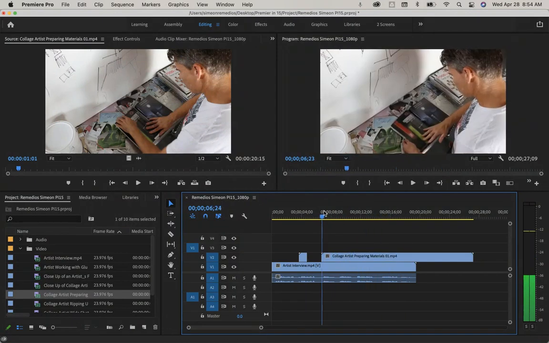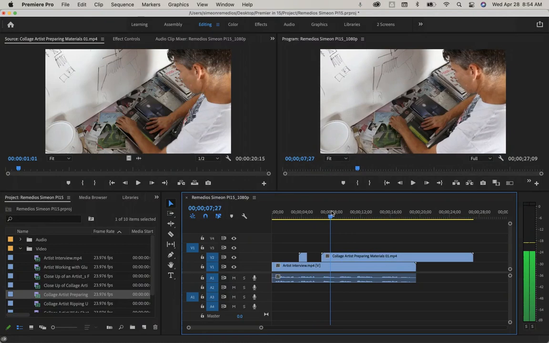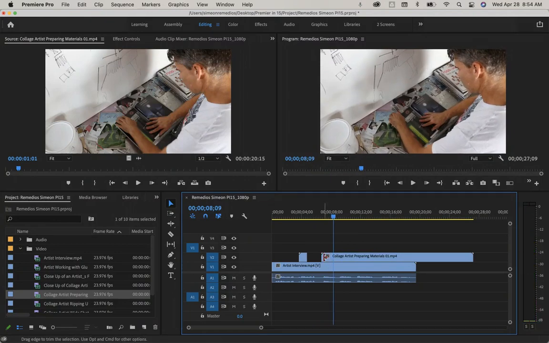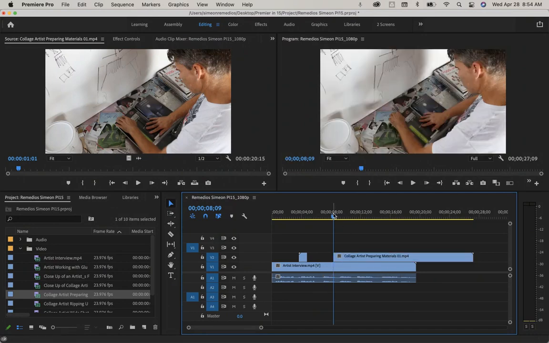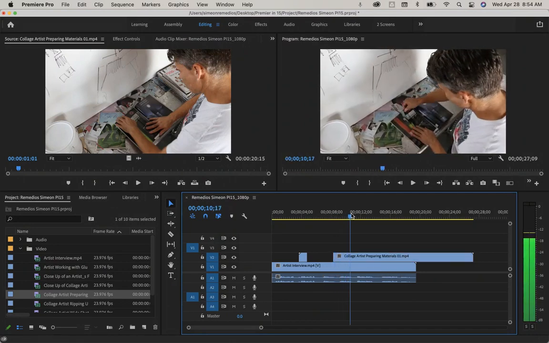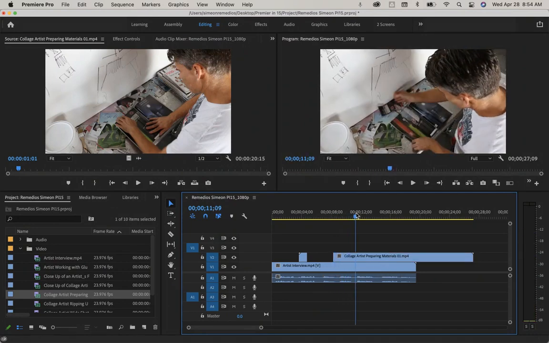He's ripping up stuff, and it starts here. The rip starts here. So I'm actually going to go and trim the clip at the beginning to here. And if I keep going, he's ripping. Great. That's all I want. I don't need much more.